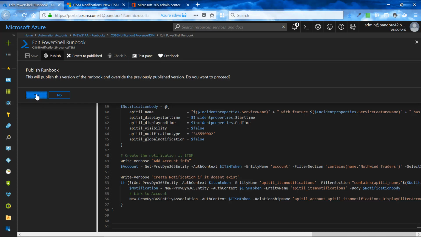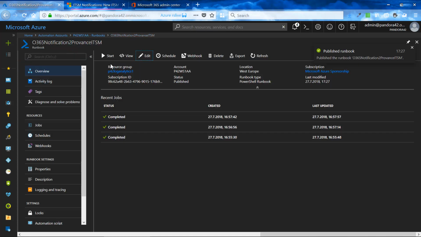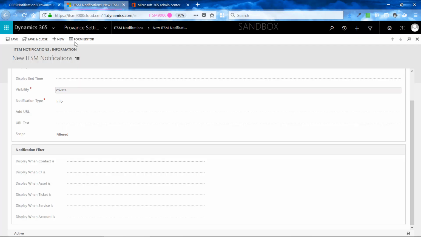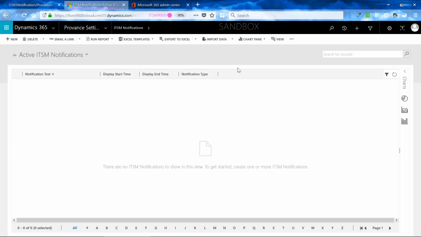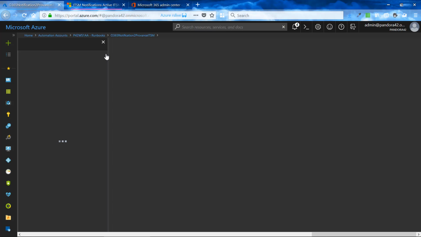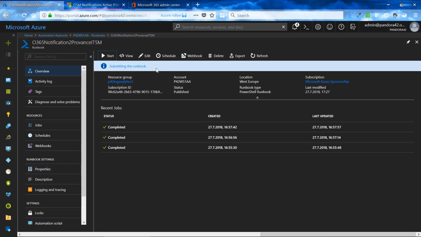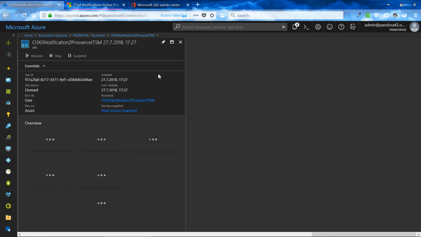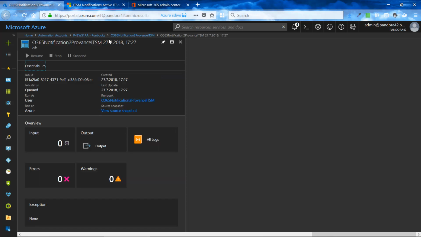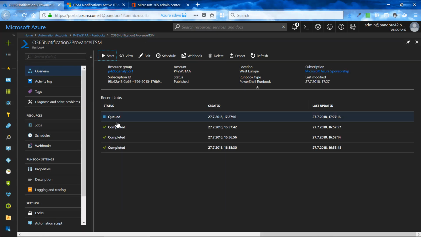So we publish this runbook. And as you can see, there is still no notification in. Simply refresh the screen. I start this now. There are no input parameters. So the runbook is started. It's actually in the queue status.